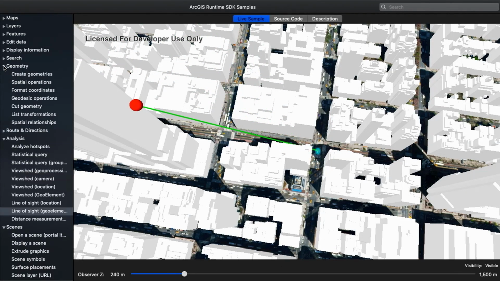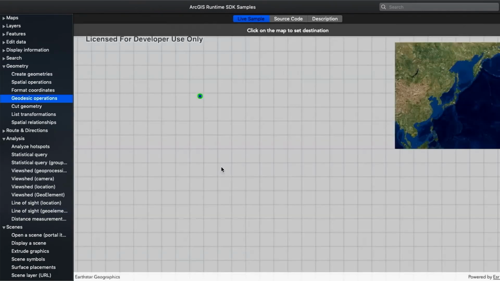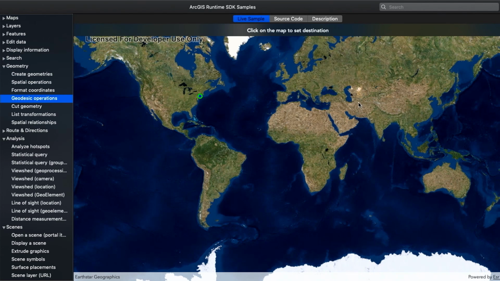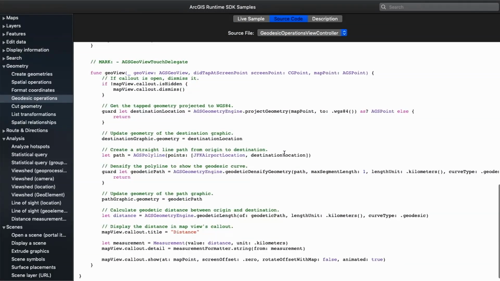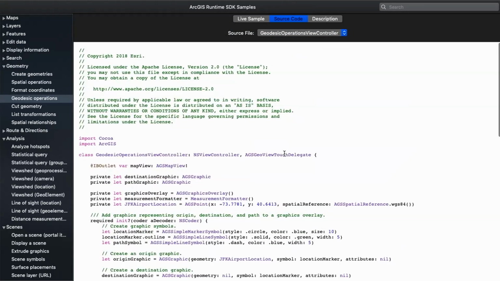We have some samples that show how you can work with geometries. For instance, this is an example of a map that allows you to show geodesic distances between two locations, meaning it follows the curvature of the Earth. It is not just a straight line like you would have in a flat map. And again, you can see the source code for this Mac app and see how we've built these samples and borrow heavily.